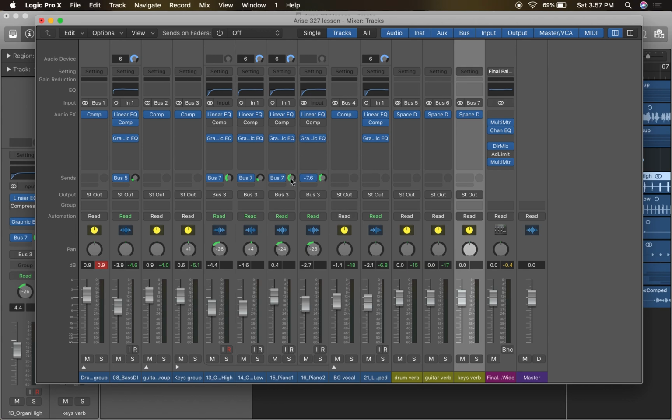Now we've got our keyboard sounds sounding like they're coming through a room. We've got our guitar sounds coming through that plate reverb. And we've got our drum sounds coming through another separate plate reverb. Very professional, of course, at the same token, concepts that we're simulating digitally.